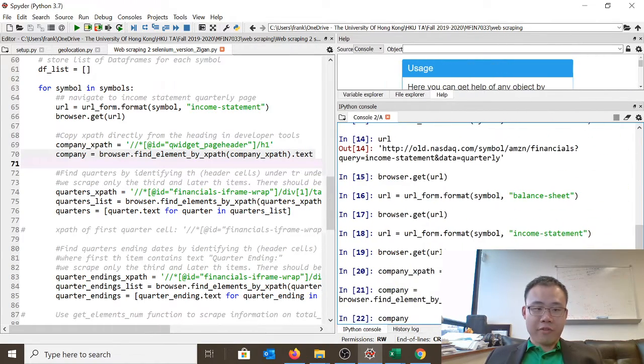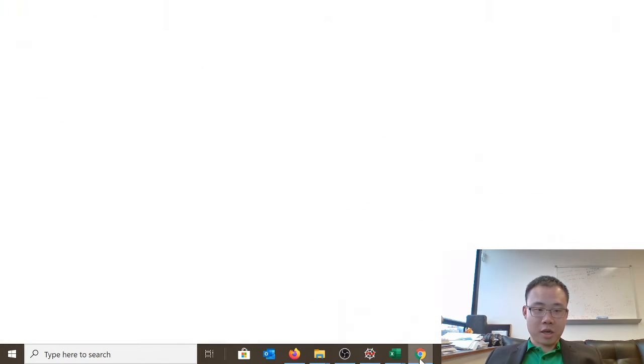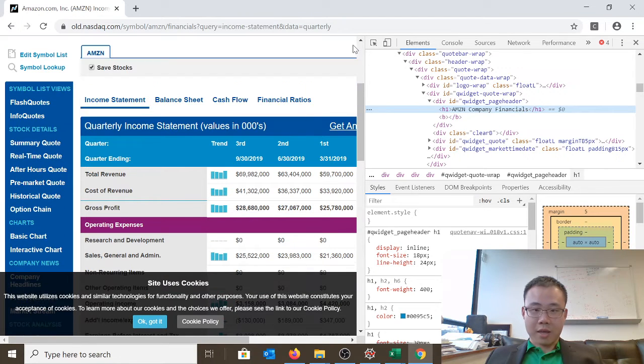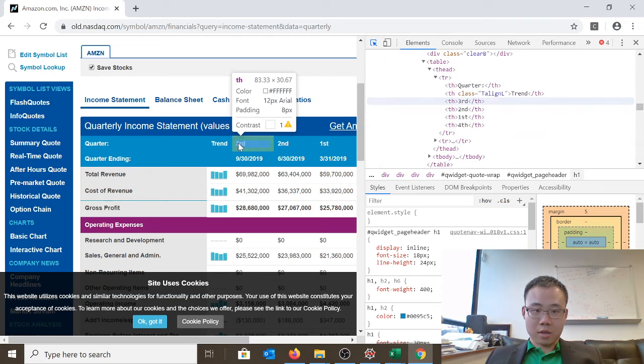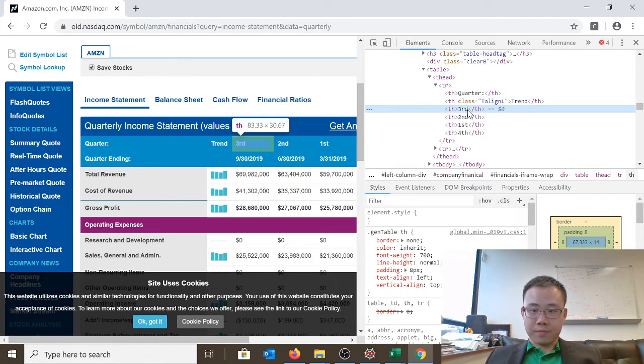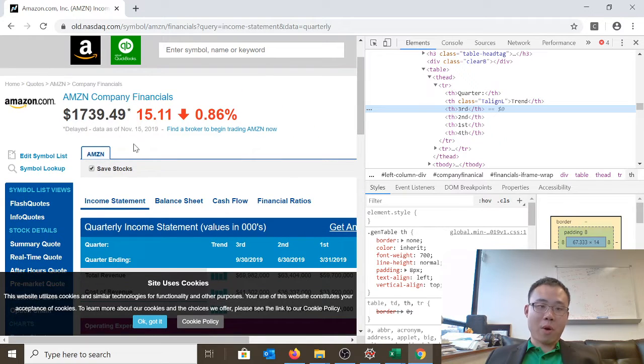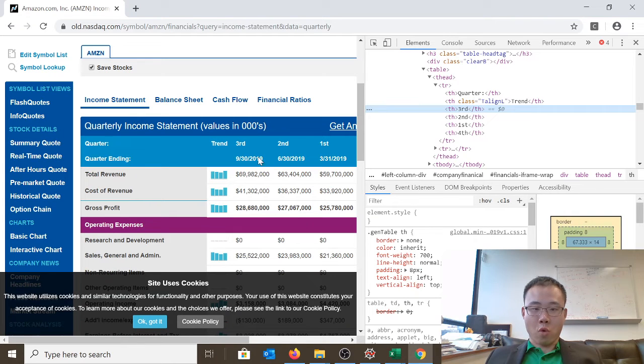Now, I want to find all the quarters' XPath. How do I find the quarters? Like this is the quarters. I also select the name, this. Okay. The quarters are a little bit more confusing and more difficult than the company name, because in one web page you have only one company name, but in one web page you have four quarters, and you want to be very careful about this.